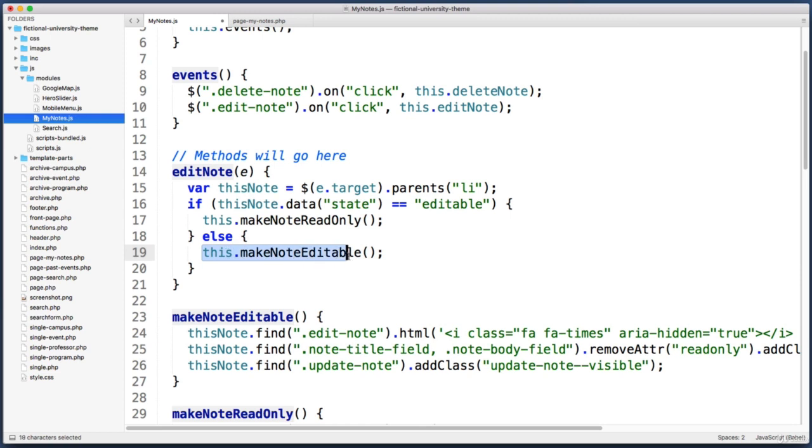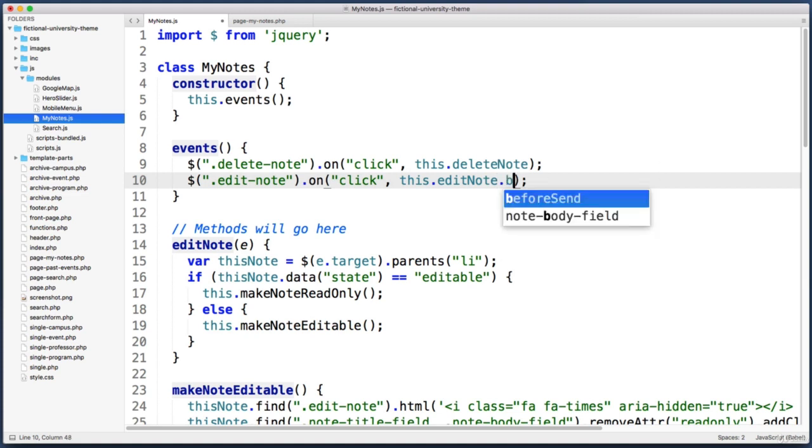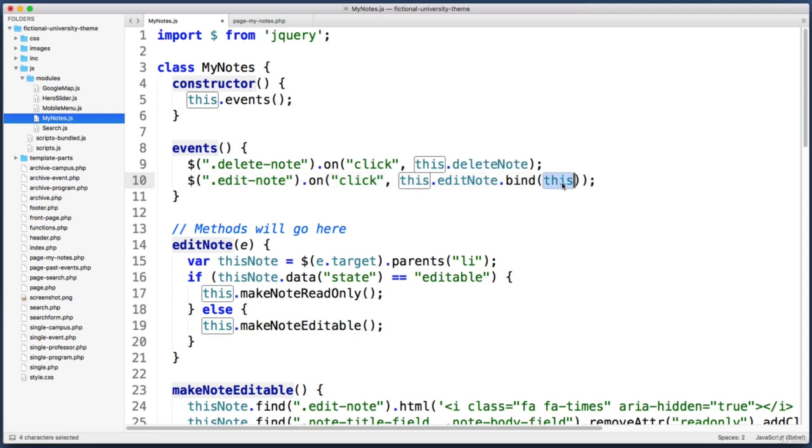Okay, and in order to reference our methods by saying this dot and then the method name, we want to be sure that the keyword this is pointing towards our main class or object. And to make sure that that's the case, we need to look into our event handler. So when the edit note gets clicked, this is what we're going to call in response. We want to be sure to add on at the end here, .bind(this). Otherwise, JavaScript will modify the value of this and set it to equal whatever element got clicked on.